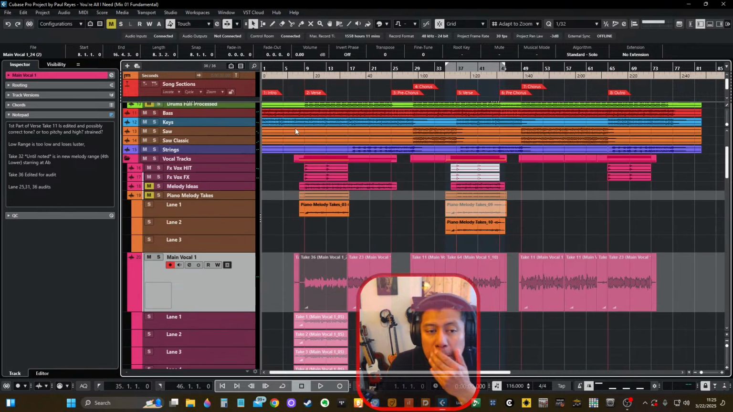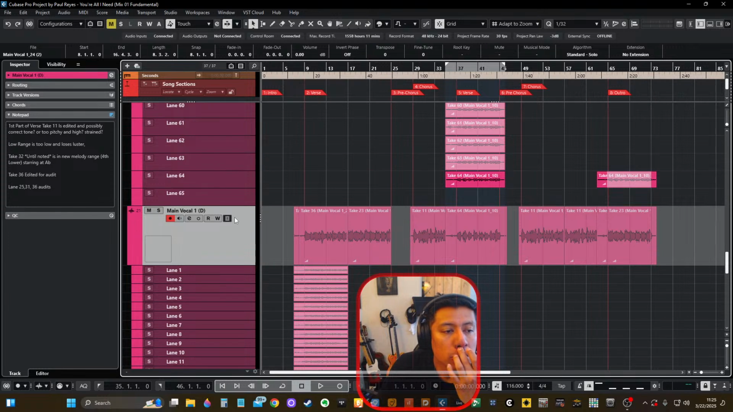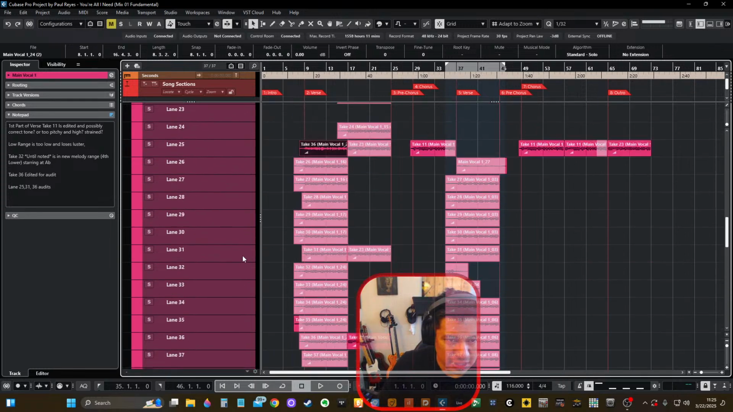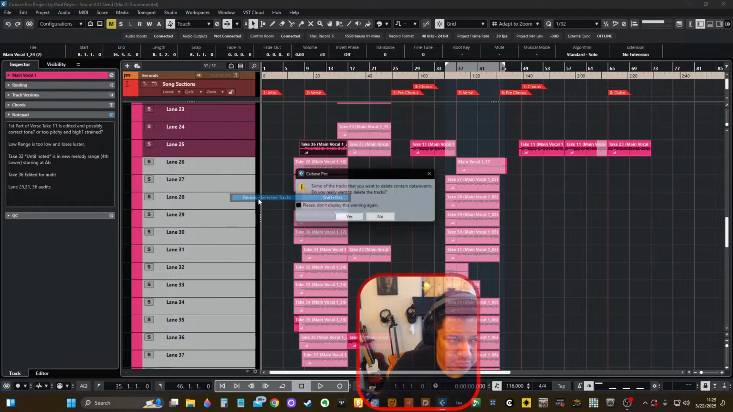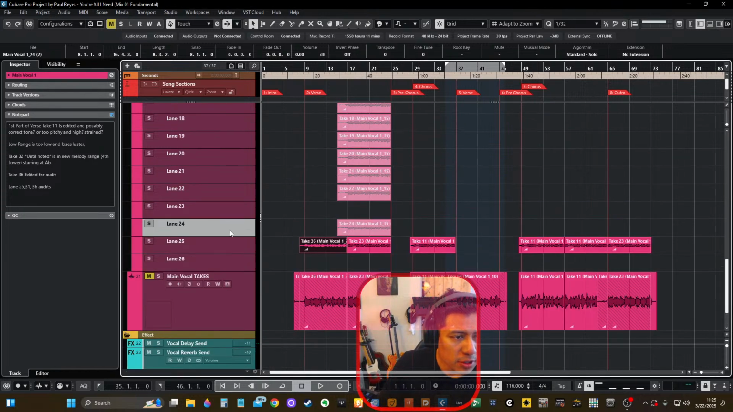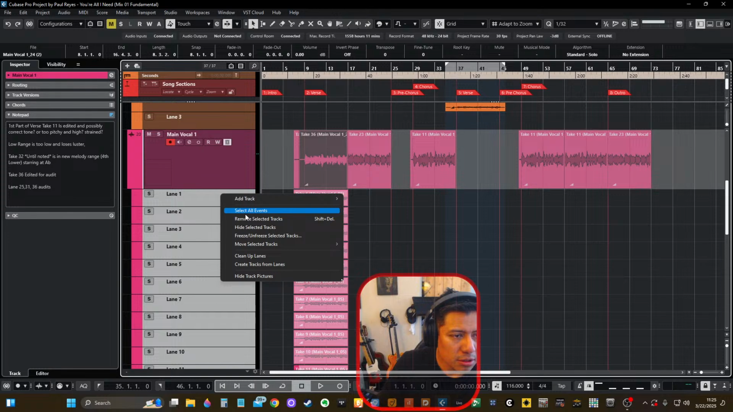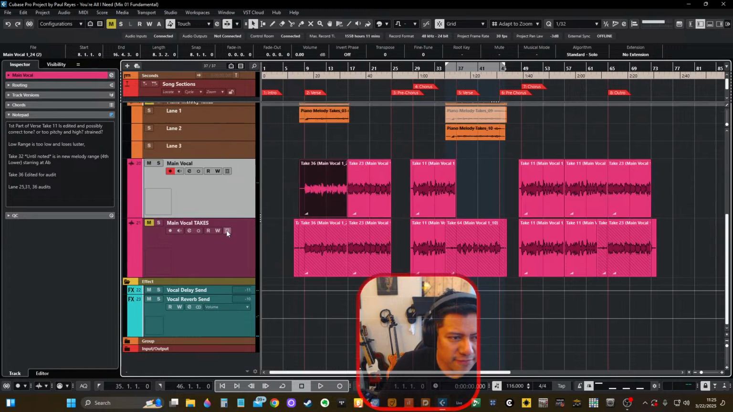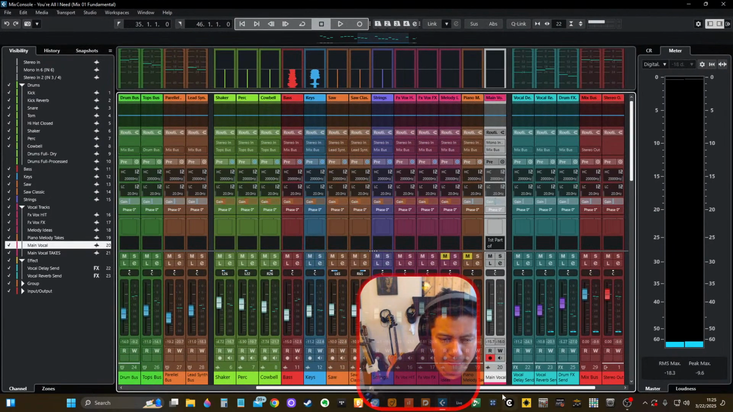I'm going to duplicate this track. It's going to be our main vocal takes, and I'll leave that alone. Then we're going to take everything up to take 25 and remove it. Same here, remove. Okay, main vocal. Leave that there because that's our effect. It's going to be our affected track.